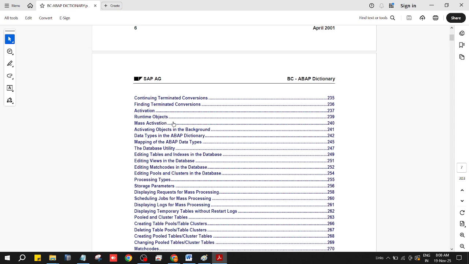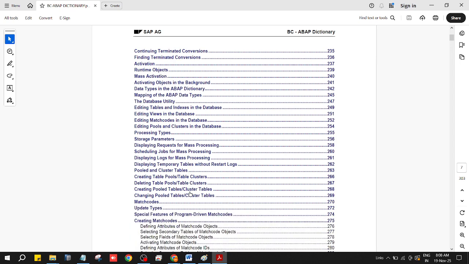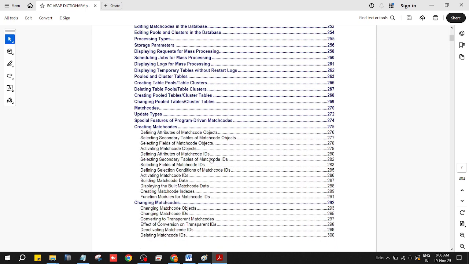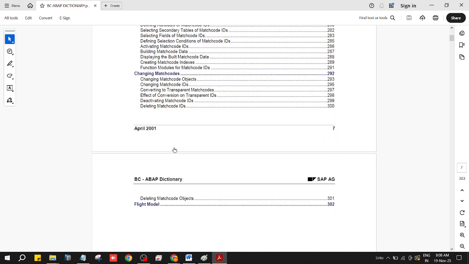How do we do mass activation? What is the significance of database utility? What are these special tables called table pool and table clusters? What is it used for? What are the match code objects?